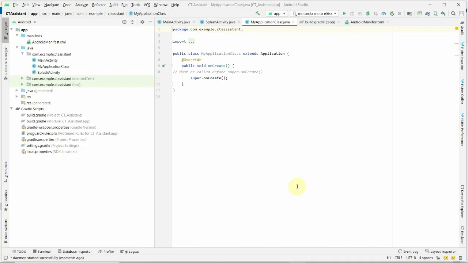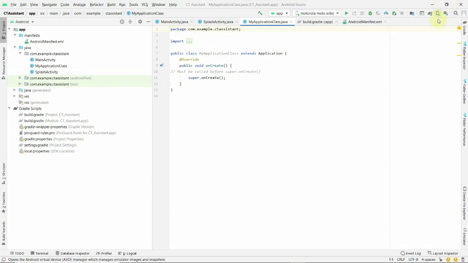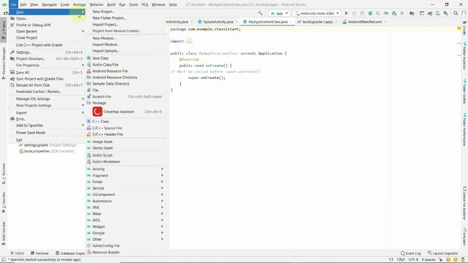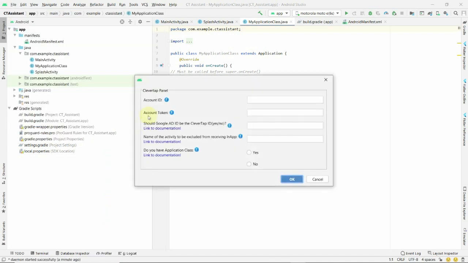Once the Android Studio is restarted, open your project in which you want to integrate CleverTap and go to the files section and click on new. You can see that there is an option of CleverTap Assistant. And now this assistant will help in integrating CleverTap. So if you click on the CleverTap Assistant, a pop-up will appear with the details about what needs to be filled for the integration. The first one is account ID.